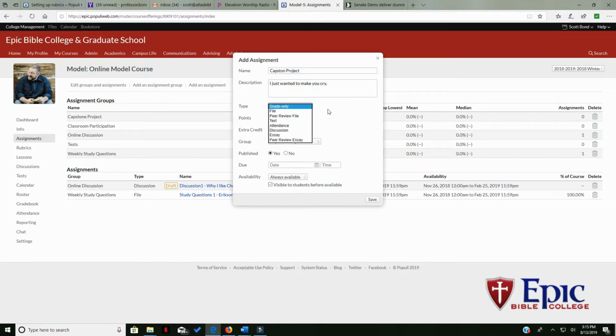What type of assignment is it? Are you going to have them submit a file, which is going to be a paper that's in a Word document? Are you going to have them do it as an essay where they write it online, or they can submit it as a file, or a peer-reviewed essay? For our purposes, it's a big project. They're going to submit it as a file so that only you can see it.